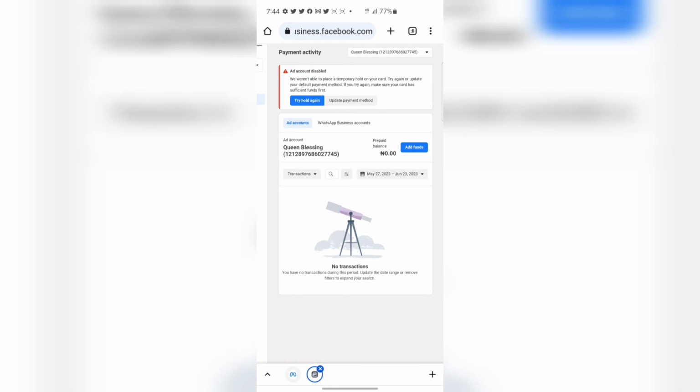See, the reason why you are seeing something like add account disable is, number one, when this person was trying to set up their payment dashboard, they went to go and add their Naira card directly. This is one of the mistakes you don't want to do when you are setting up Facebook ads, especially maybe you are in Nigeria or in a country whereby you don't have a particular card that can just be paying directly in USD.